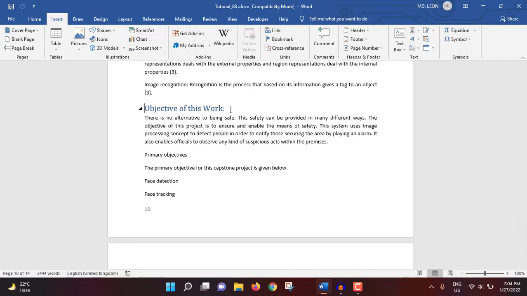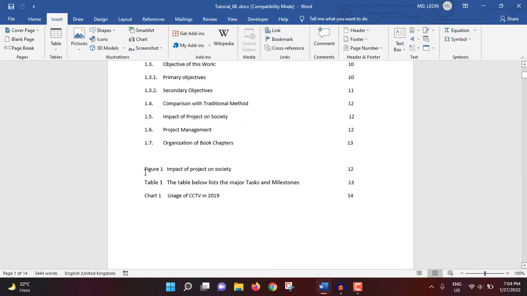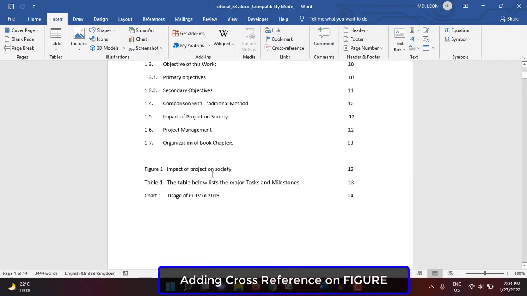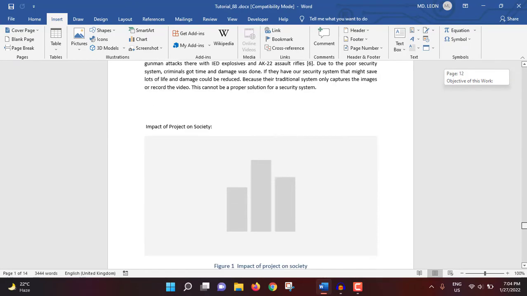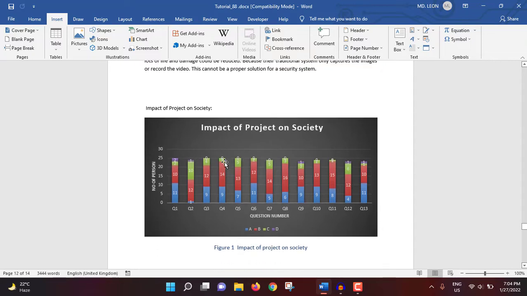And now at this moment I will show you chart, figure, table, this type of document. And for adding cross reference to chart, figure, table, this type of document, we have to add caption first. I am going to my table of contents. See, figure 1, impact of project on society. This figure 1 is located at page number 12. So I'll go to page number 12. This is impact of project on society. This is a figure actually.